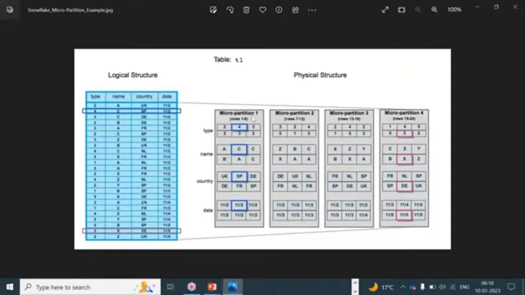See here itself the data. I will tell you. See, this is one of the examples. This is one of the examples of the table. So we have columns called type, name, country, date. The data is stored in a table. So this is the traditional structure of the table.